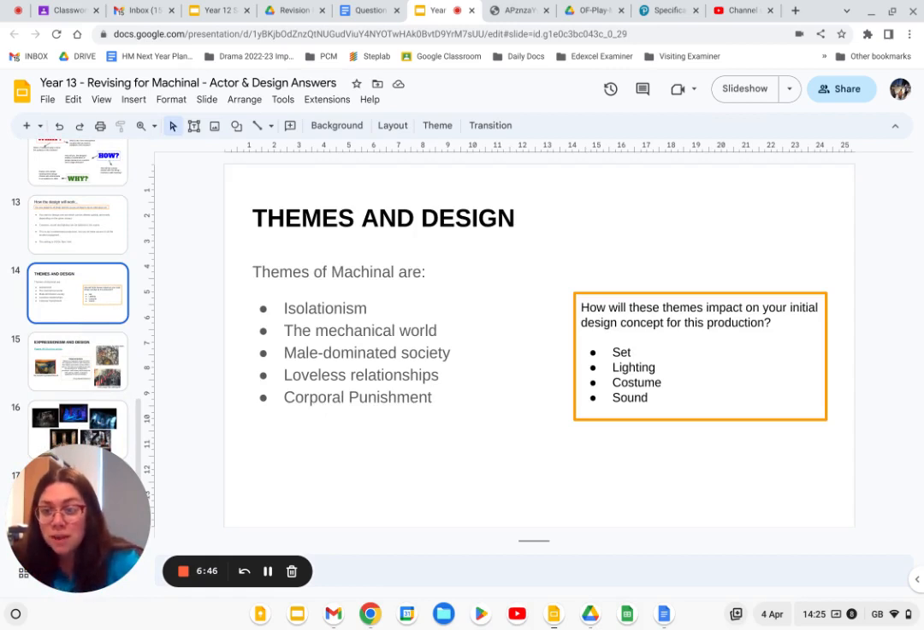Okay, so first of all, let's start our inspiration with the themes of this play. So when we're going through these themes, think about in particular how the set could be used to convey the idea of isolationism, the mechanical world, male-dominated society, a loveless relationship, and corporal punishment, that's the death punishment.